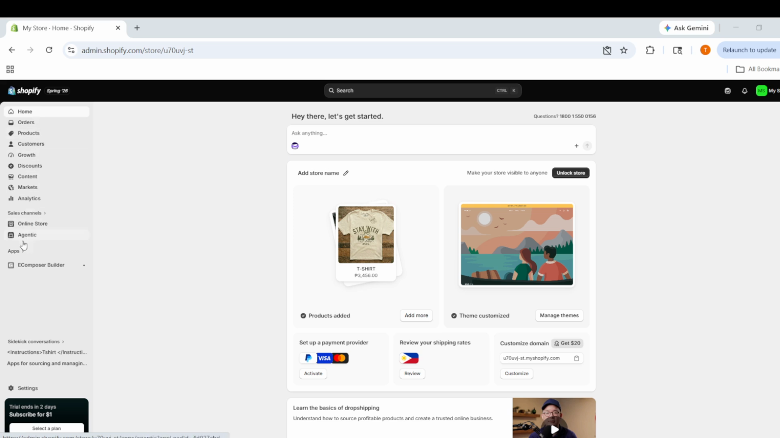After the admin area loads, take a moment to make sure you are in the correct store, especially if you manage more than one Shopify account. Starting from the correct admin dashboard is important because the landing page you create will be connected directly to this store. Now that you are inside Shopify, look for the Apps section in your admin menu.